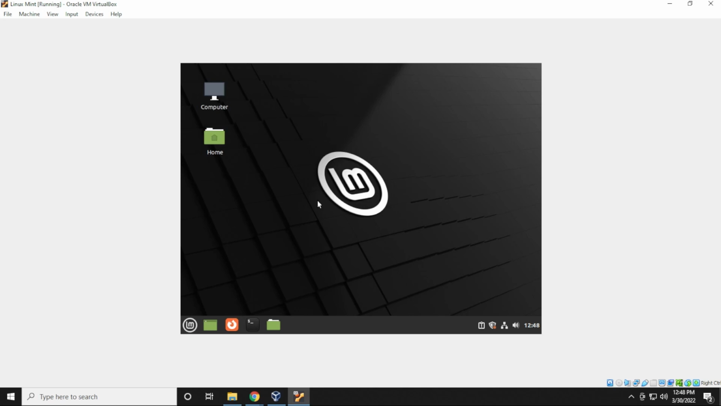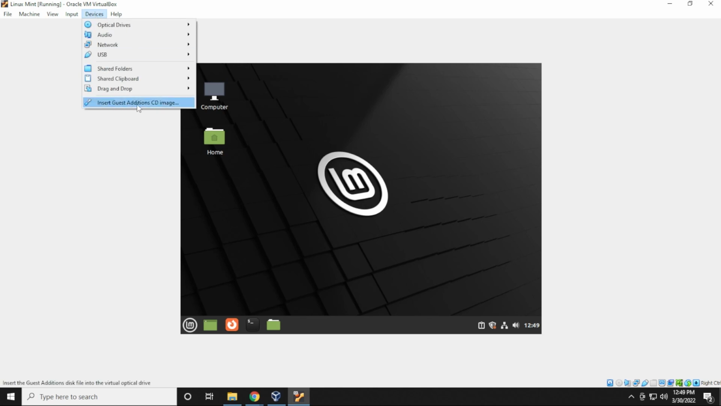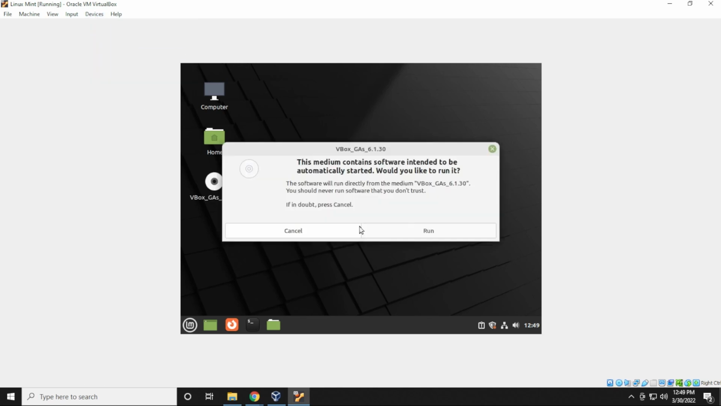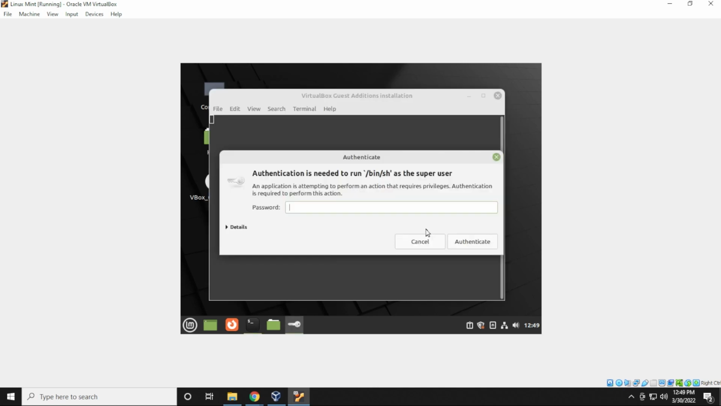And we're at the desktop, and as you can see, there's all this space over here, and we can't full screen it properly, so we want to install the guest editions. So what we have to do is click on the devices, and then you see insert guest edition CD image, so we're going to click on that, and then we get a pop-up over here where we can run it, so we're going to click on run, and it's going to ask us to type in our password.